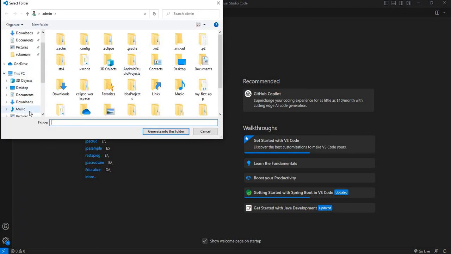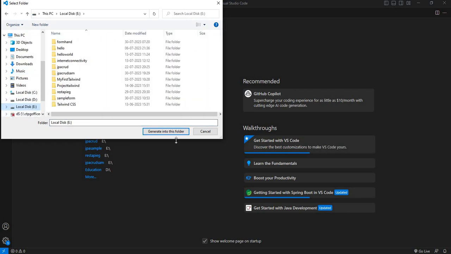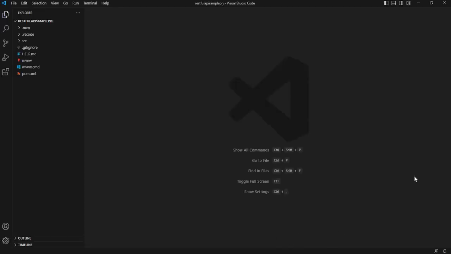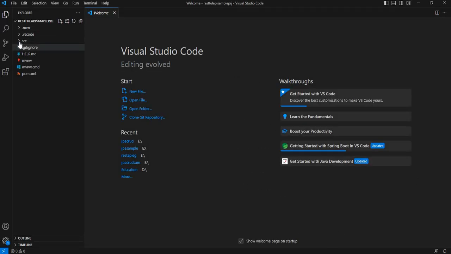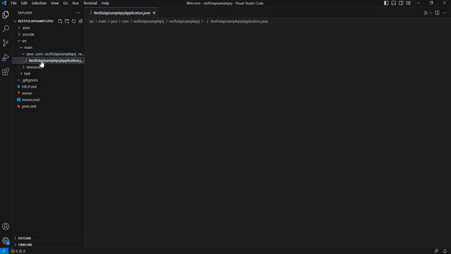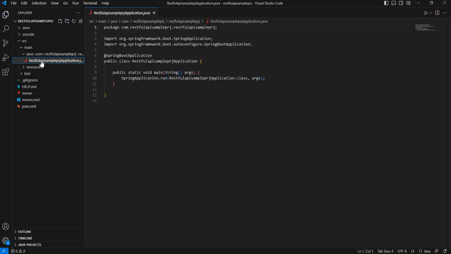I will choose the location and click generate into this folder. Yes, it asks for opening, and I have pressed open. Now we have to go to src, main, java, and check whether the RESTful API sample application.java is created. Yes, it is created successfully.